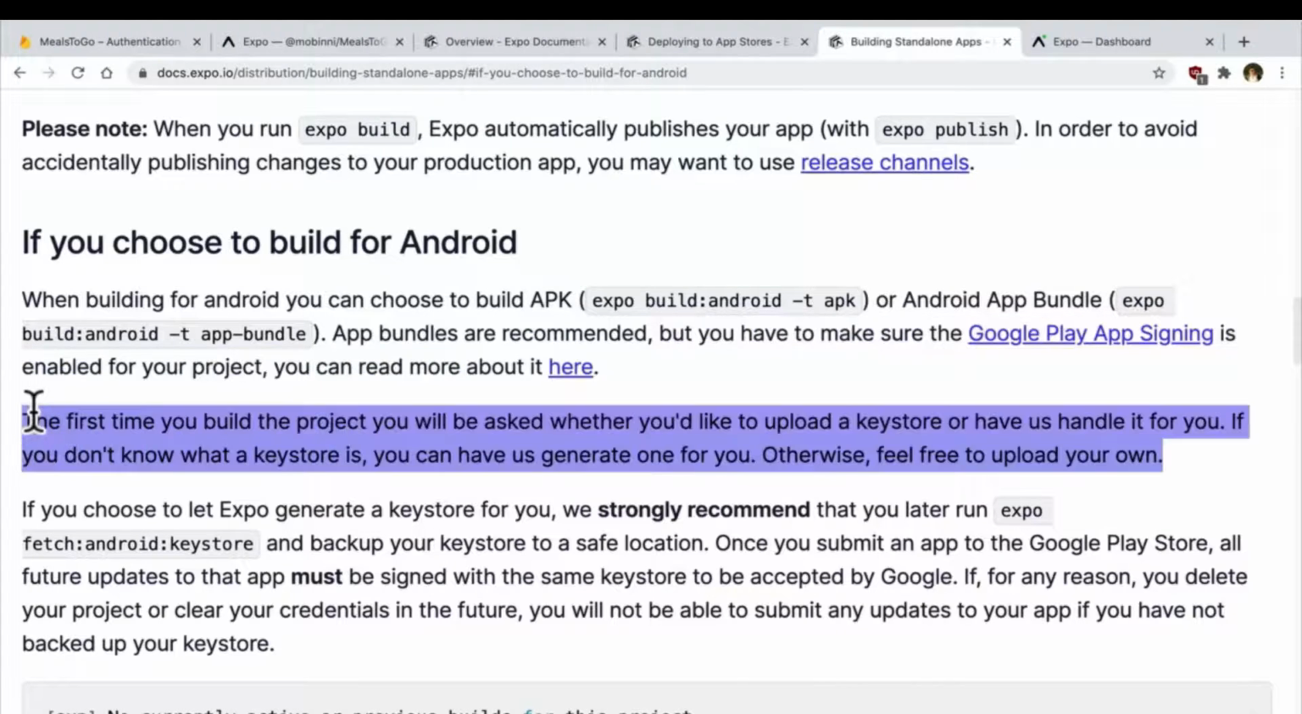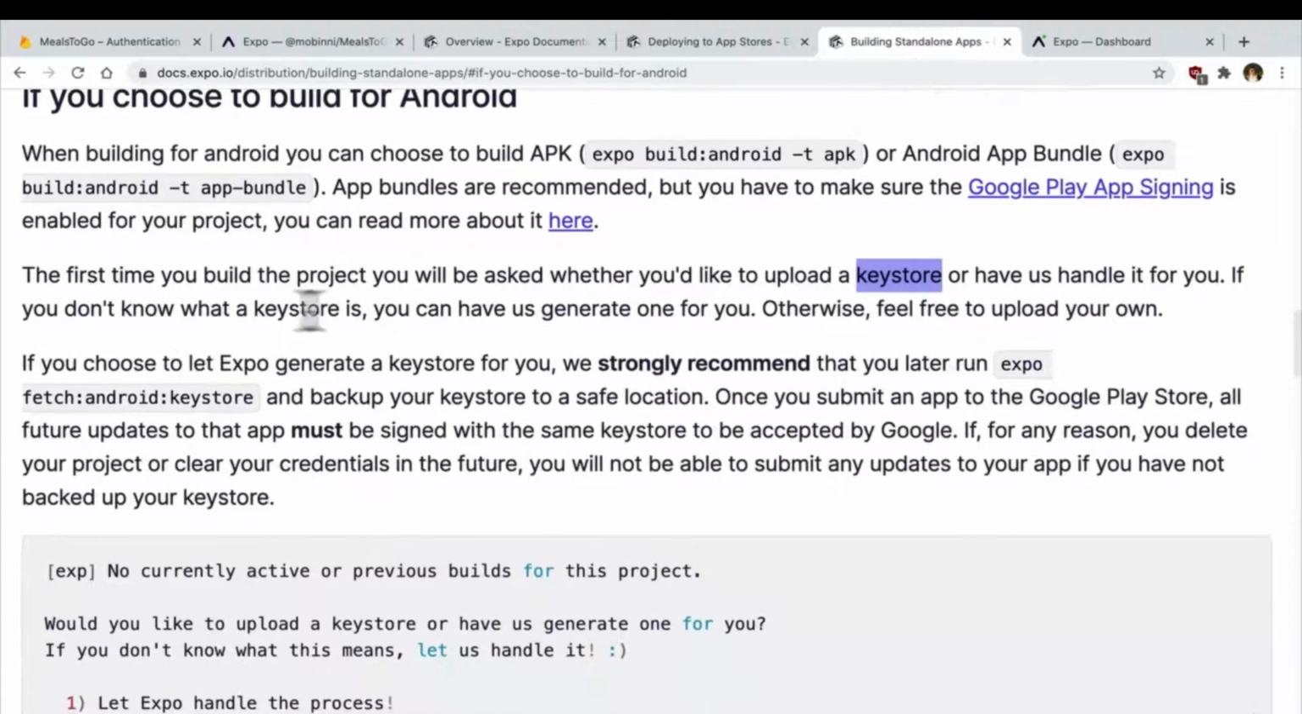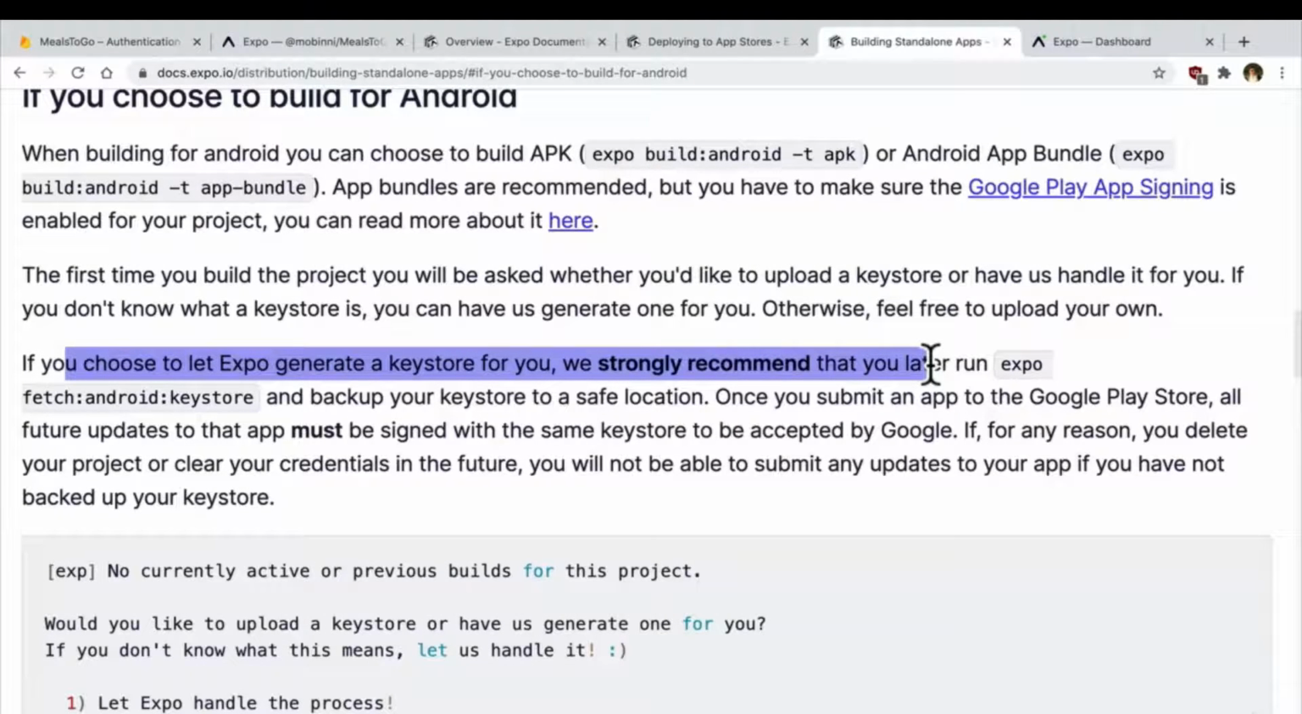If it's your first time building, they'll ask you also to upload a key store for Expo to be able to handle it for you. If you don't know what a key store is, they'll generate one for you. Otherwise, you can upload your own. So we'll let them upload it for us. And so if Expo uploads a key store for us, we have to run it later on with the fetch key store and back it up ourselves. That's recommended because they're storing it in the cloud on their end.